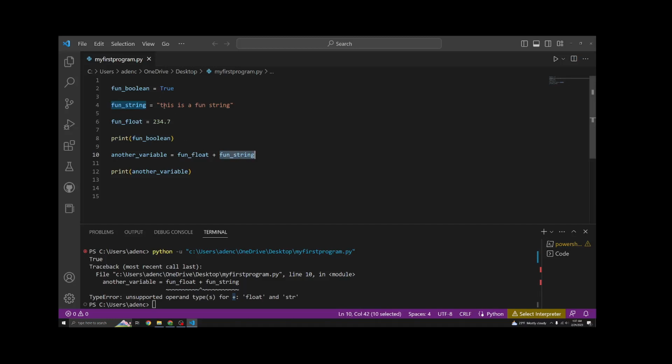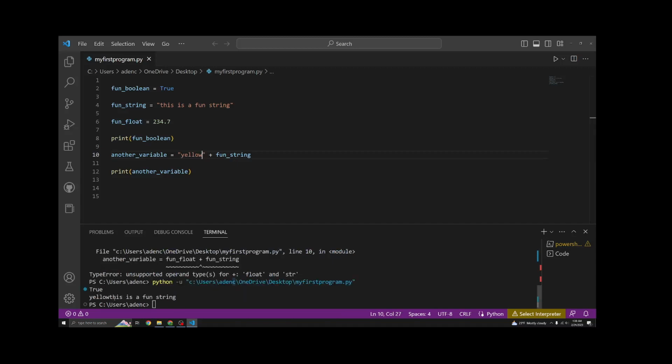If you tried to add two strings together, for example, let's add another string here instead. Well, you could say literally fun float, but let's just say yellow. Yellow, this is a fun string. So we just added yellow to what we had in the string.